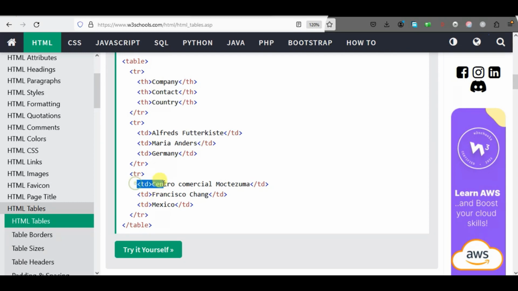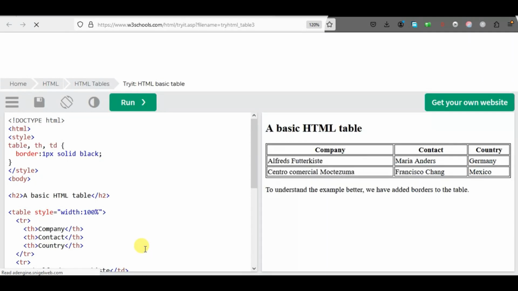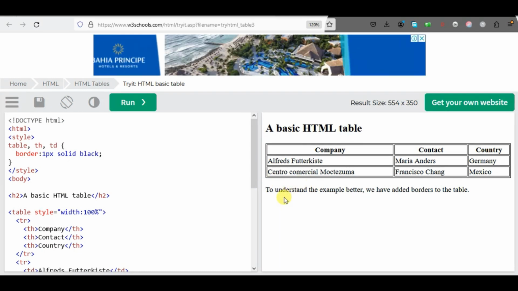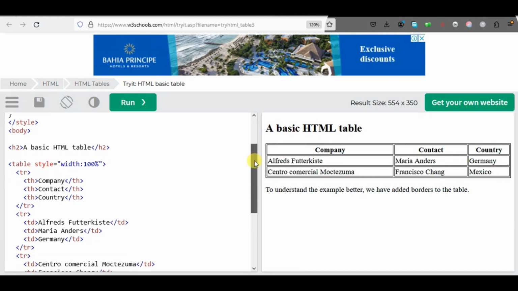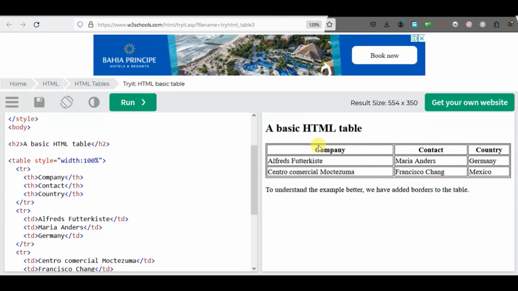And here we have some table definitions as well. Alright? And at the end, we have our closing table tag. So let's just look at what this table will produce. Like you're seeing on your screen, what we just went through is being displayed on the right side of your screen over here.